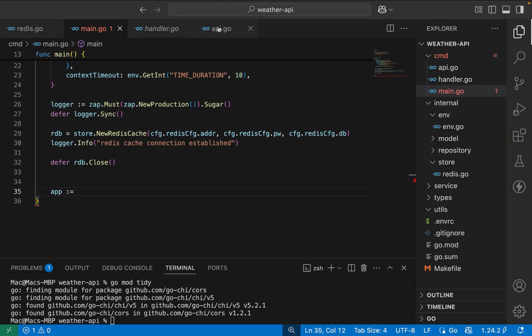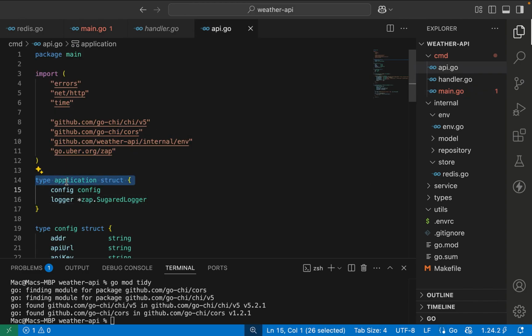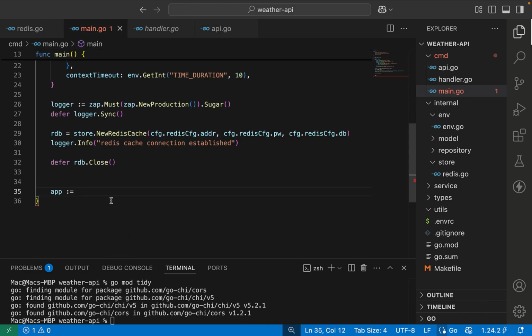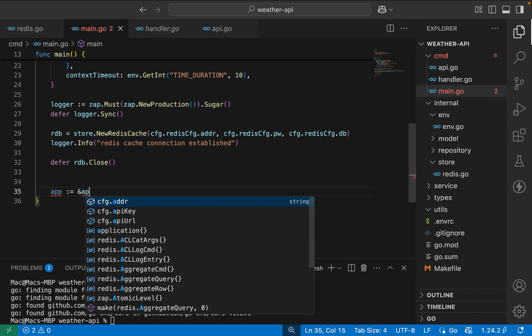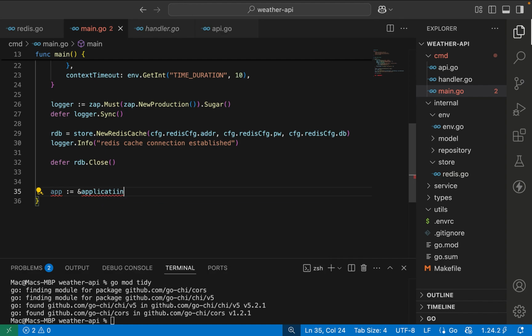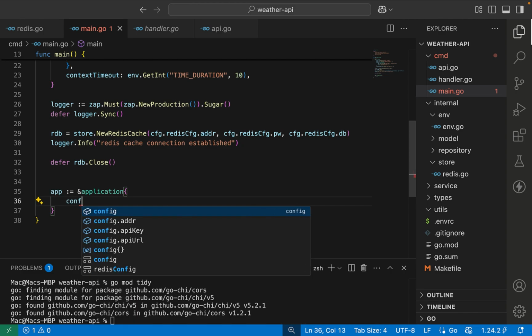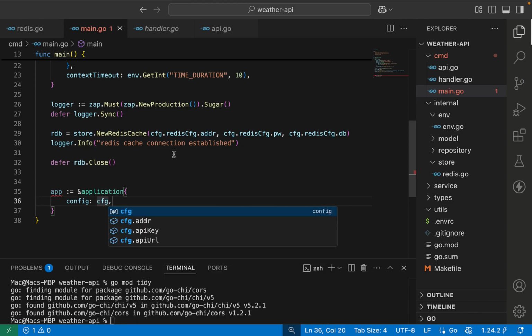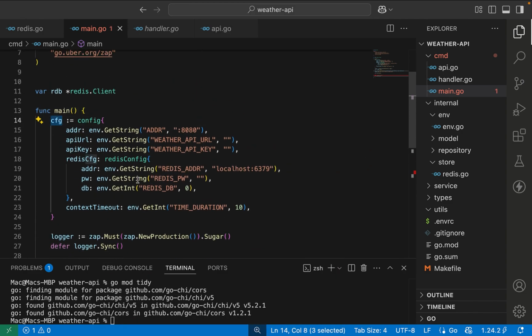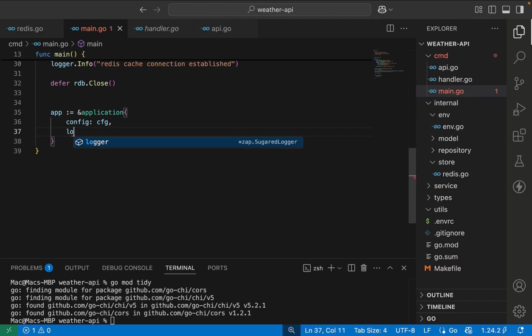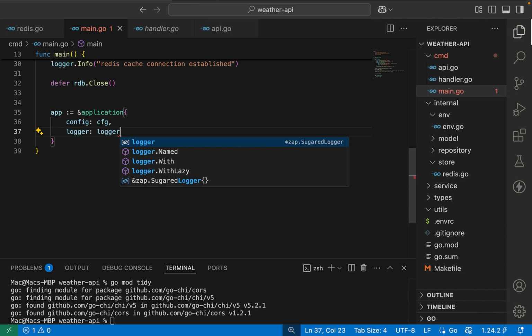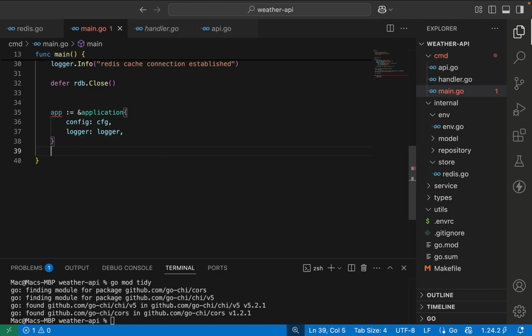So I want to instantiate this guy here. So you can see we need to instantiate, and in order to do that, since we are passing the struct as pointer, we're going to do application like this. So we have config is going to be CFG, right? This is CFG that we have here, and then we have a logger as well. Logger is going to be logger as well. So that is us.